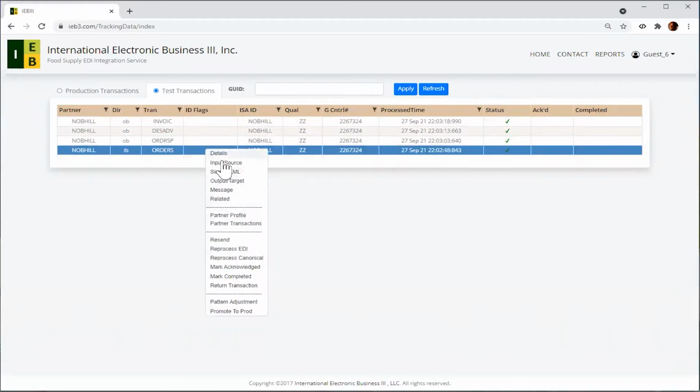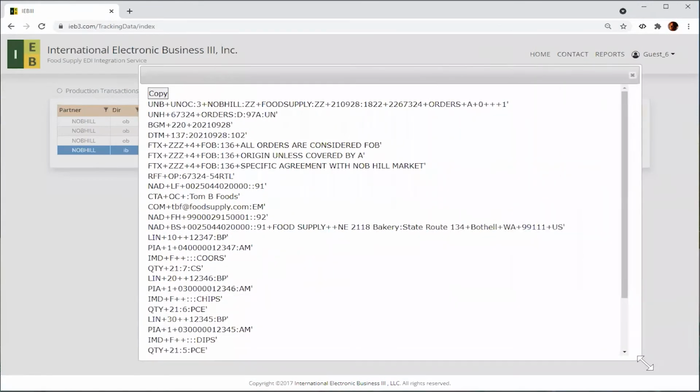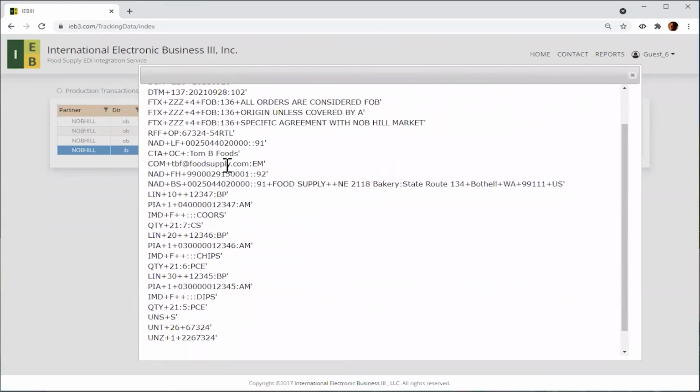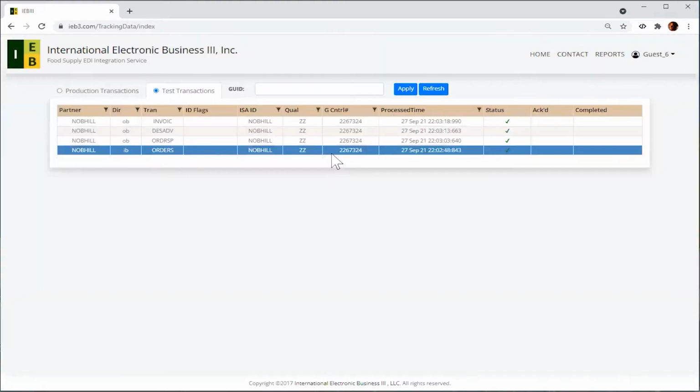So the order comes in, it's EDIFACT data. So here's the EDI, and here's the purchase order number, 6732454 retail or something, whatever that is. We're ordering chips and Coors and chips and dips.